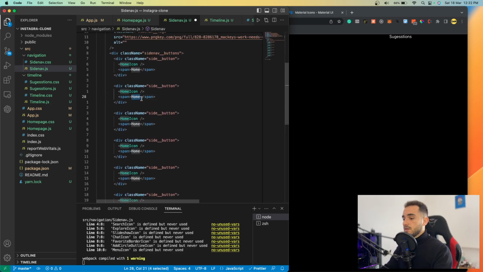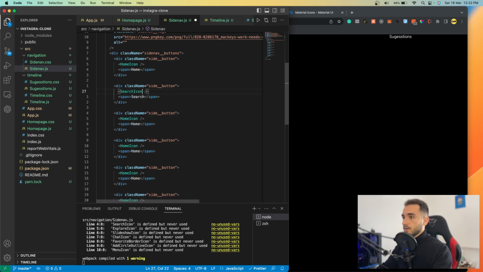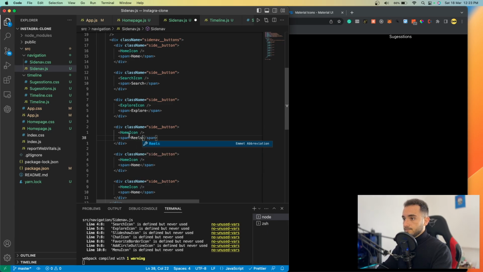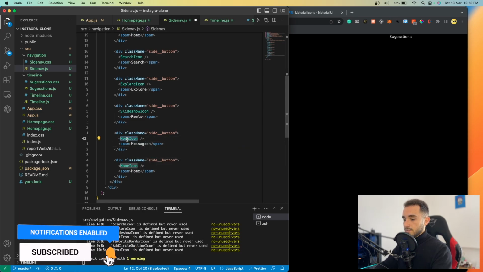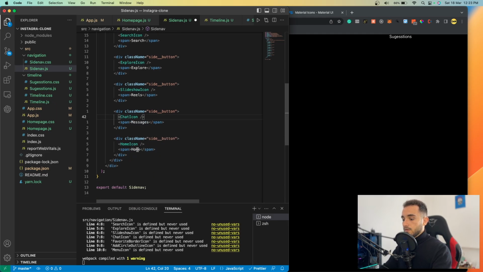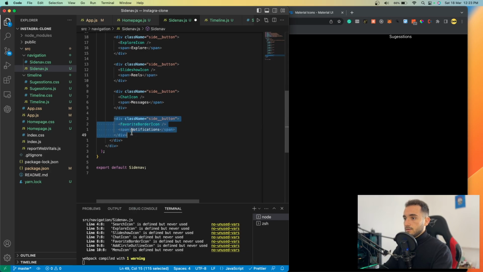The next one is going to be search and explore. So just type search, and here we'll put the search icon, and the other is explore, and the explore icon. And we have reels, which is a slideshow icon, and we have messages. For messages we have the chat icon, chat. And we have another one, notifications. For notifications it's called favorite, because it's a heart, the favorite border icon. So copy this one more time.